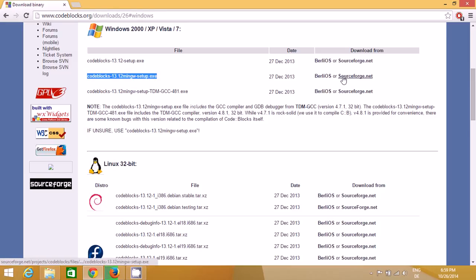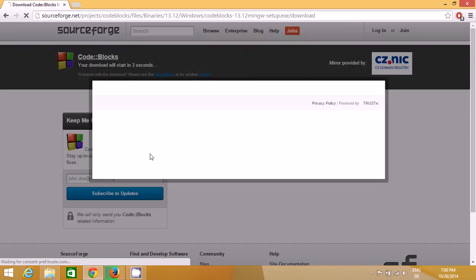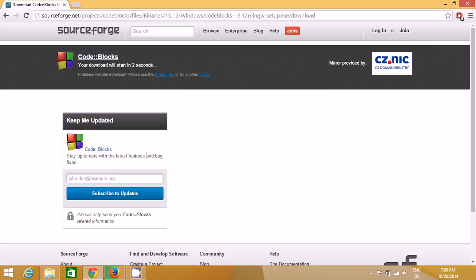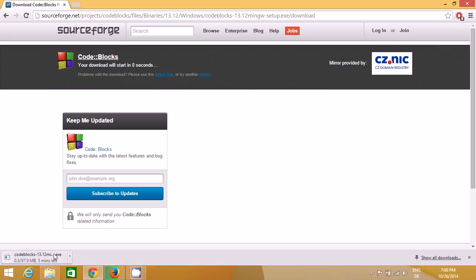So just click this one link, either this or this. I will just click the sourceforge.net link, and then it will be downloaded in a few seconds. The download will be completed in a few minutes, because it's not a small file, it's a 97 MB file, so it will take some time to download. So just wait for this to download, and I will pause the video and continue once this file is downloaded, and I will show you how you can install it.